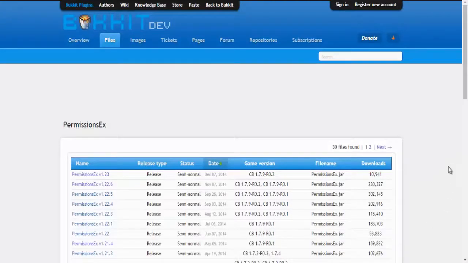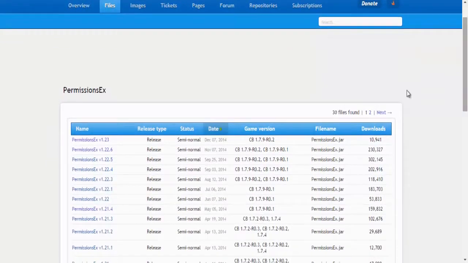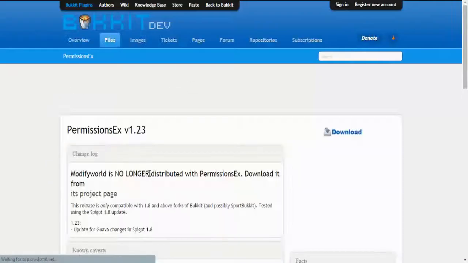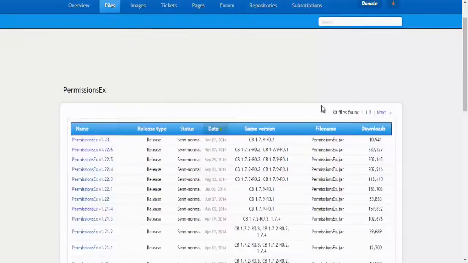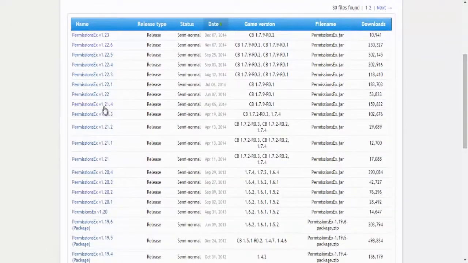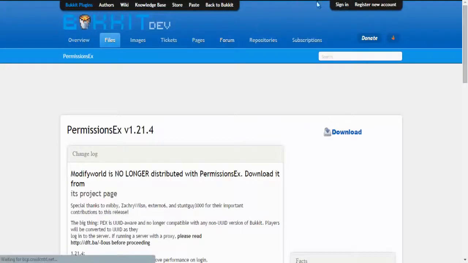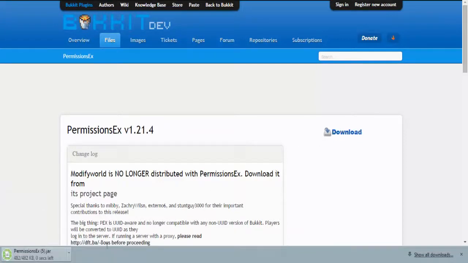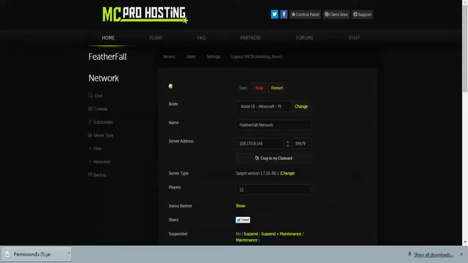Now this is just a quick guide to let everyone know this. For some reason, the latest versions of PermissionsEX do not work properly. I believe they were updated to 1.8, and due to this, they do not work correctly with your server. So if you have a 1.7.9 or a 1.7.10 server, I recommend downloading this version of PermissionsEX, which I will provide a direct link to in the description below. But I will also provide a link to the regular PermissionsEX page as well, in case you do have a later version server.